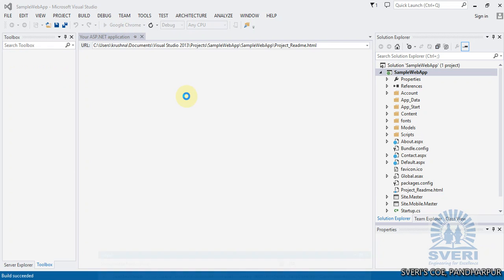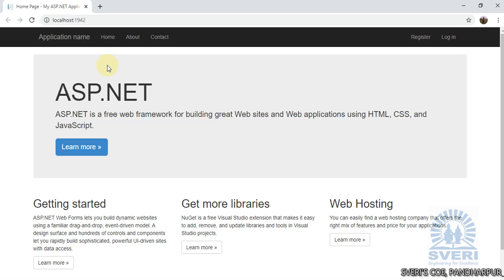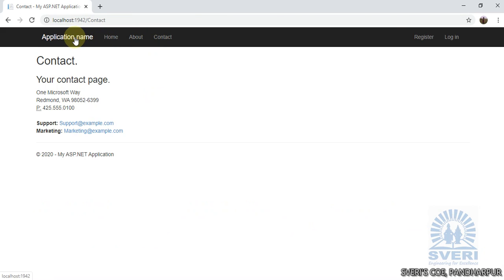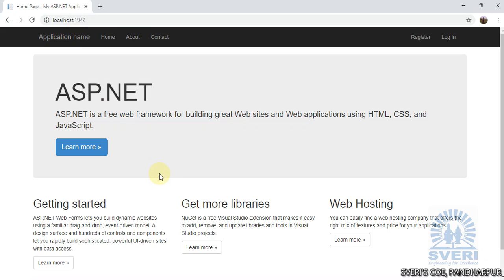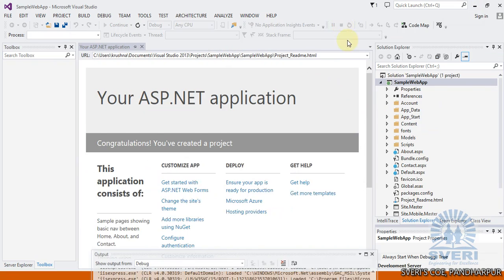To execute our ASP.NET project, we need to choose a browser. We execute our ASP.NET applications or websites through web browsers. By default we have selected the ASP.NET web application. It has created the application, and these are the default pages of that particular project. You can see the name of the application, and Home, About, and Contact. These are the things they have added by default to the ASP.NET web application.